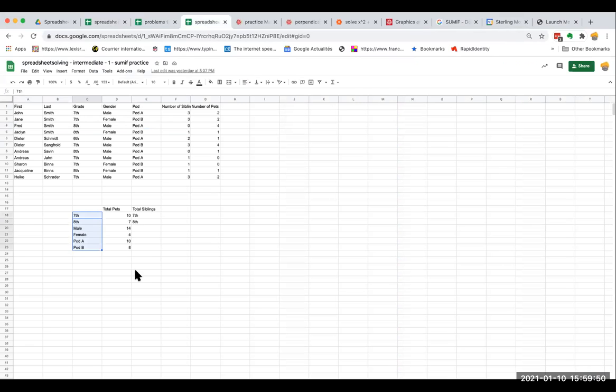Okay, and so the idea is that we're going to take our data here, and we're going to create this total pets for these different groups. We have 7th and 8th graders, male and female, pod A and pod B. Okay? And so I put titles here, and we'll look at the formula.